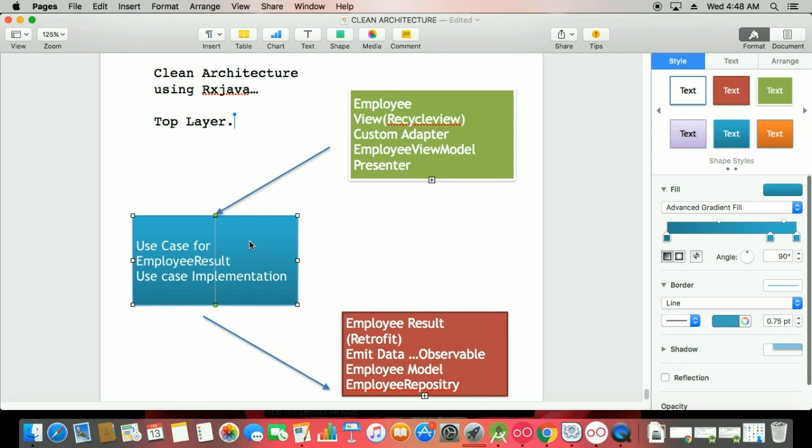In my practical with AsyncTask, if you go through my previous tutorials, we have employee data, an employee record, and two models related to the employee, and we know how the Retrofit and RxJava calling works.